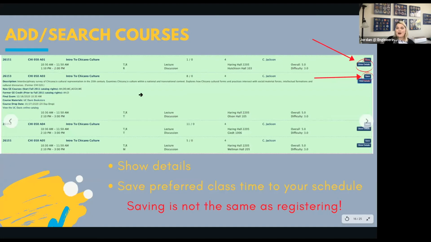Once you've decided, oh, this is the course for me, this is the section I want to take, you can hit save, and that will be added to whatever schedule is posted or visible and selected in Schedule Builder.